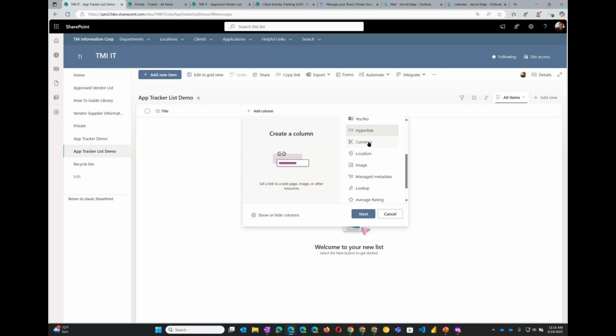We have currency. Number and currency are very similar to each other. Currency is just already formatted as currency and allows you to pick which type of currency. Is it British, or is it US, that kind of stuff. Location, you could put in like a map coordinate there and it'll show you a map. Image, you can actually have this column have its own image inside of there as well and store that. And that's pretty cool to be able to do. That was actually helpful in many cases that we had to solve.